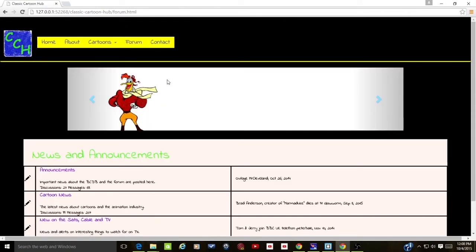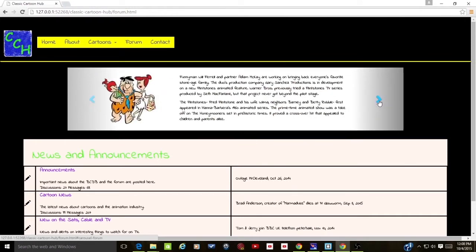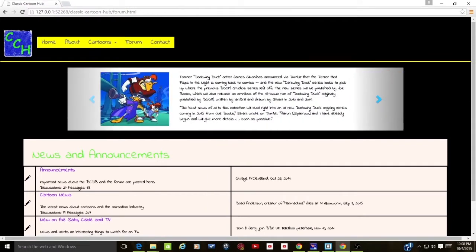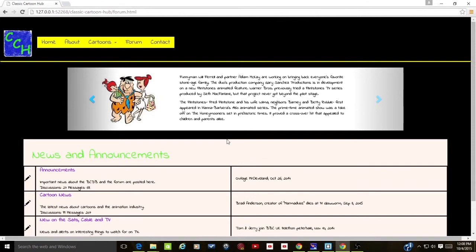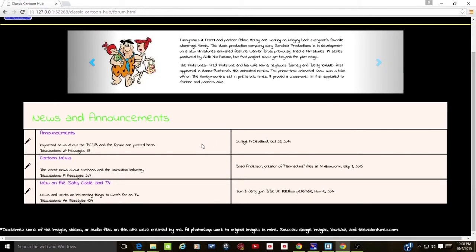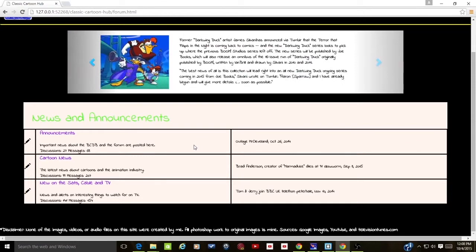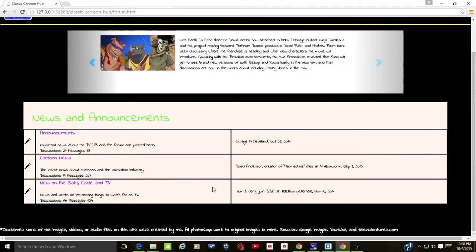On our forum page, we have a carousel up here at the top, created using Bootstrap's carousel functions. So we can click through, or it will rotate through. The information up here at the moment is just information about upcoming events and movies and such. And then down here we have our forum section, where different announcements, news, anything you could possibly want to talk about cartoon related would be down here.